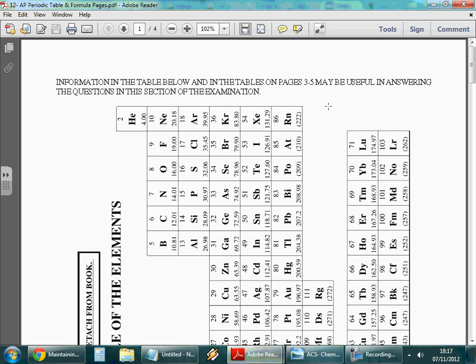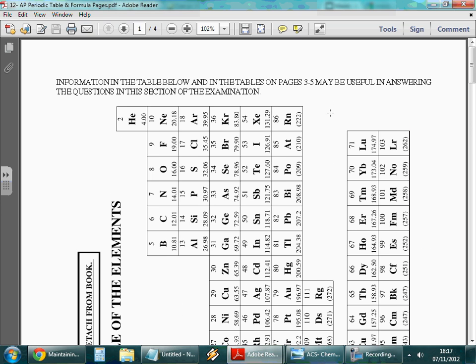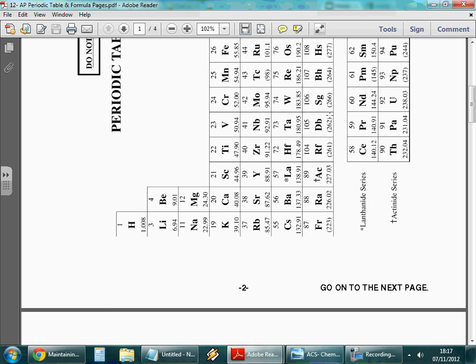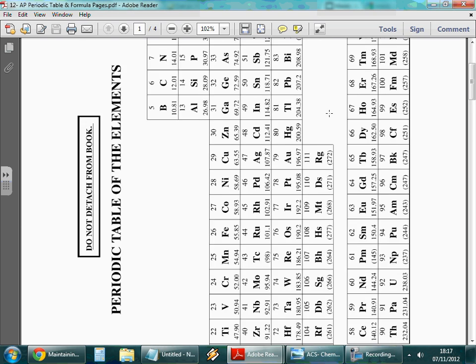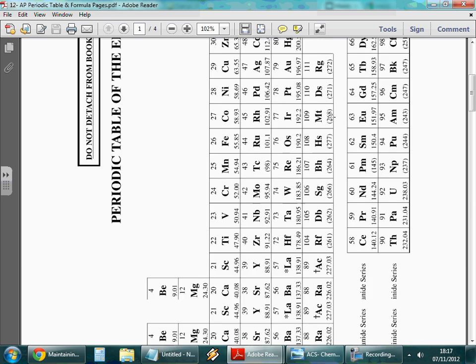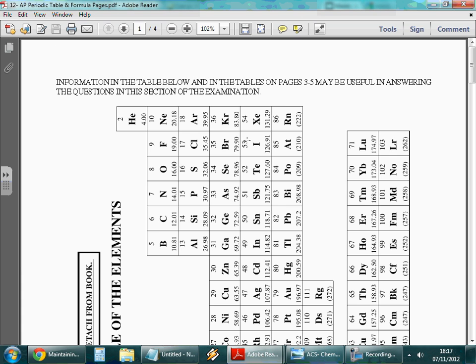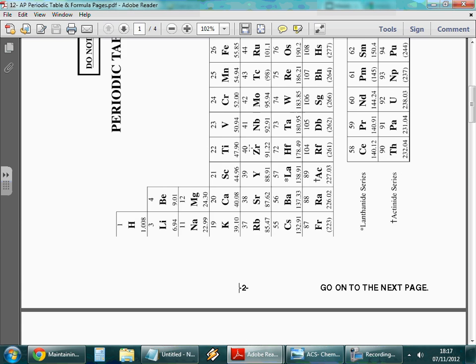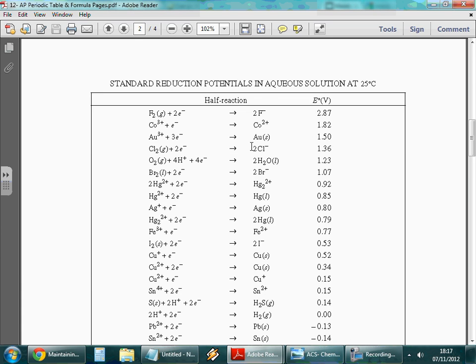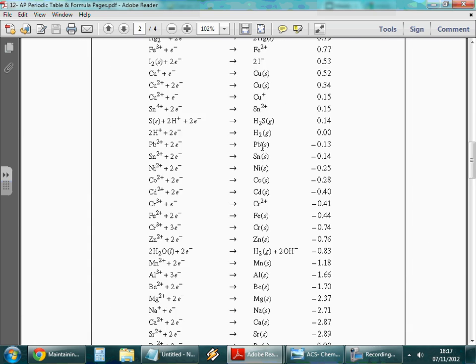The last thing in your packet is the AP formula page and periodic table. When you take the AP test, if you take the AP test, this periodic table and this data table here will be available to you. This data table is barely useful at all on the test, honestly. A few questions will relate to this table, but they give you the whole table anyway. You're allowed to use those the whole test.